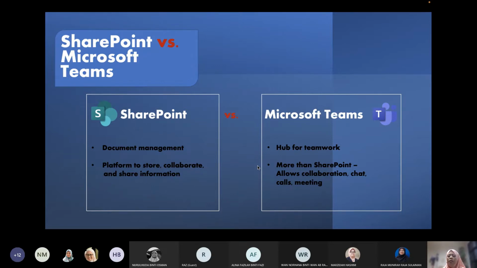So with Microsoft Teams, when it comes to document sharing and whatnot, it's the same function. However, specifically, if you want to manage your documents, you use SharePoint. But Microsoft Teams is more than that, because you can do more. Like what we're using now, we're having this training through MS Teams, right? But with SharePoint, you can't do that. Clear? The differences between SharePoint and Microsoft Teams. Any questions?